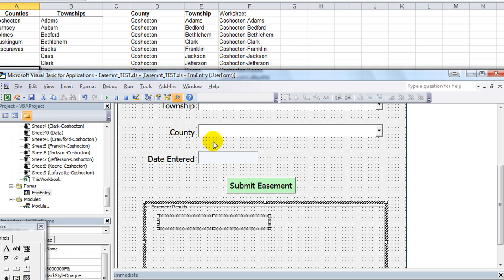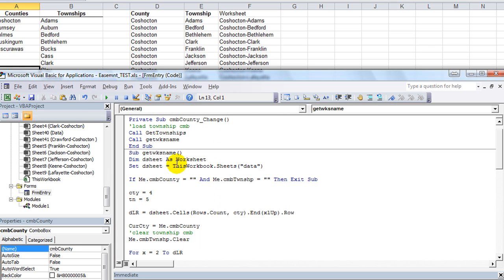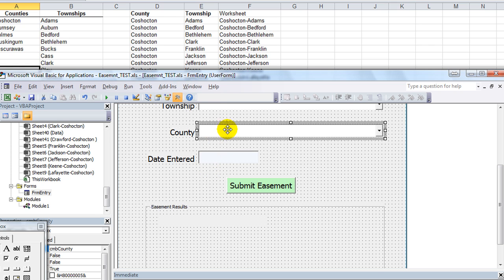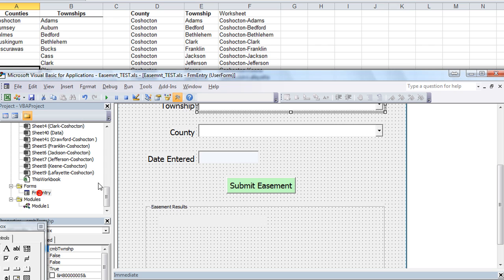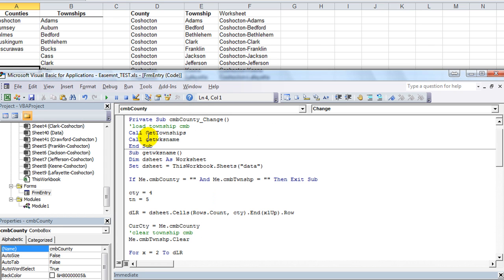So now we're going to go back to, where was that? Get worksheet name. Here we go. So, if they're both, yeah. Actually, I'm going to put a call get worksheet name on both of them. So if township was clicked on or changed, or if county was changed, then either way we're going to call this.